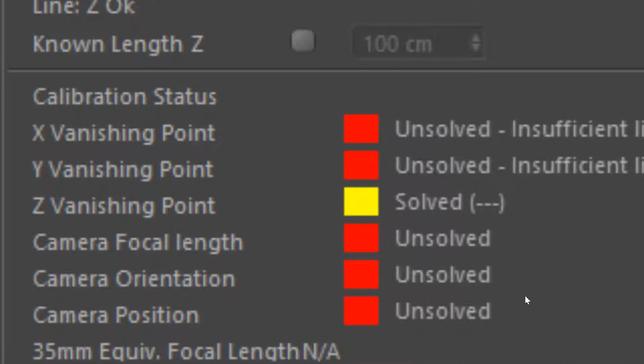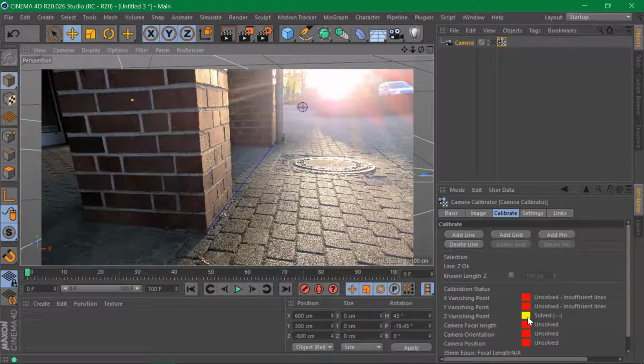Red means it doesn't know what this is. Yellow means it has something, but it's not quite sure how accurate it is. Green means this is good, I can work with this, definitely. Yellow, in most cases, however, is already fine.